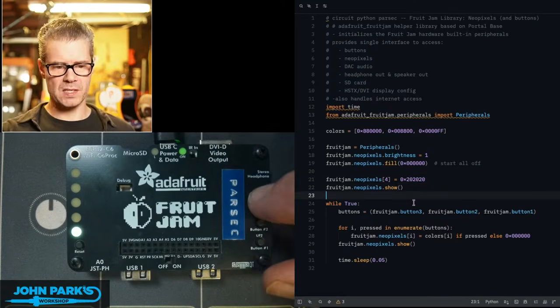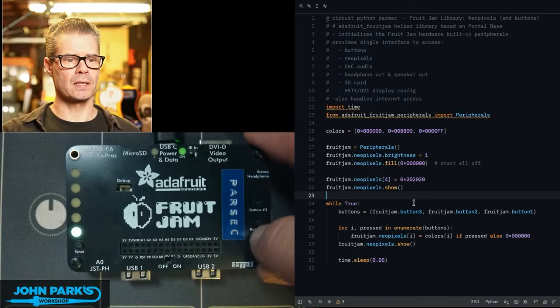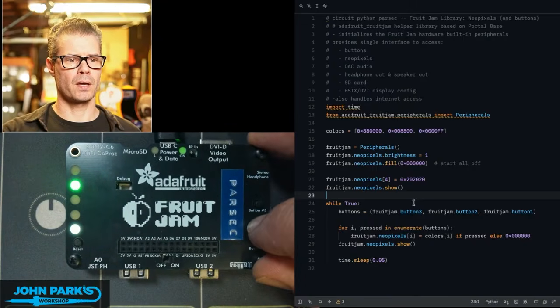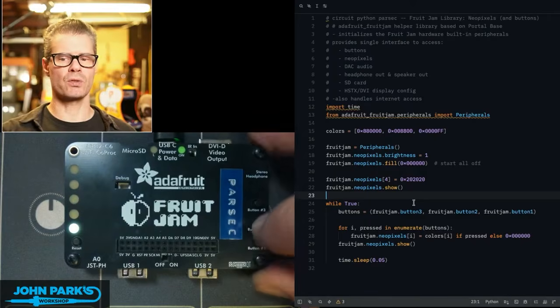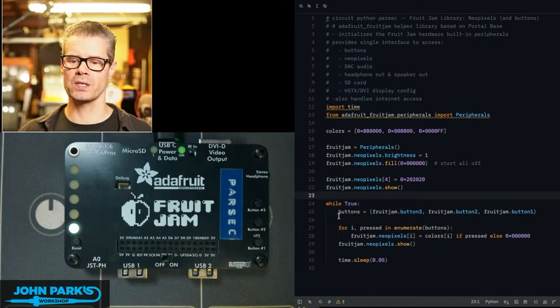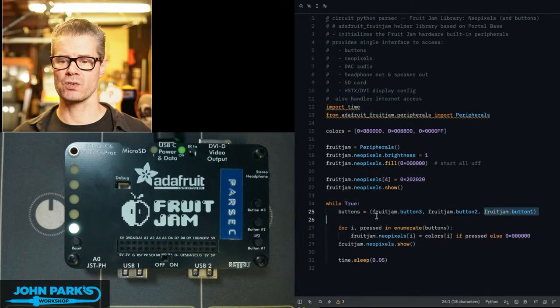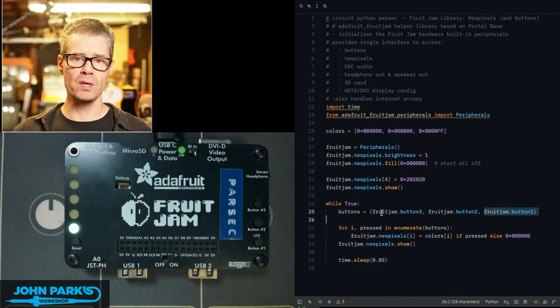I've also got the buttons set up so I can then light up the top 3 NeoPixels corresponding to these 3 buttons that are along the side. And all we do in code is I'm creating a buttons object that has the button3, button2, and button1 values in there. So it's just simply saying fruitjam.button3 returns if it is pressed or not pressed.